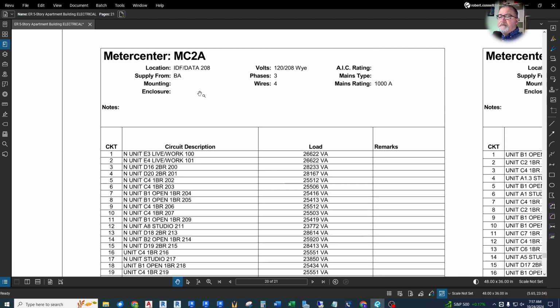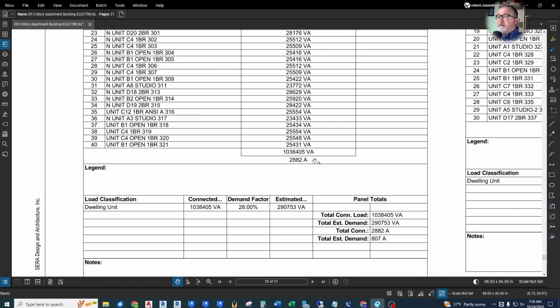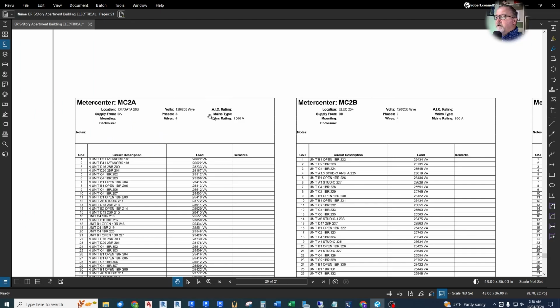Here's a meter center. Every unit called out with its connected load gets all added up at the bottom. There's connected wise, if you just add up all the connected loads without applying any diversity to it, we have 2,800 amps on this board. But per the NEC, because we have so many, we have 40 units connected here, they let us take a 28% demand factor on that because they know that not everybody can have every load on all at the same time in an apartment complex. And that puts us down to only 807 amps needed on this board. And it's a 1,000 amp board. So that's how it's going on here.